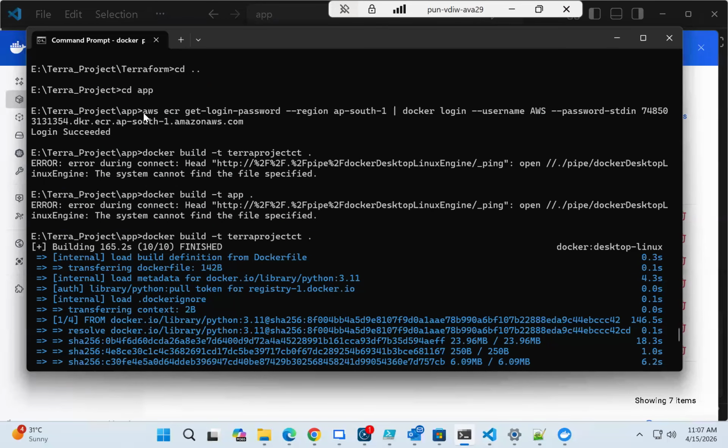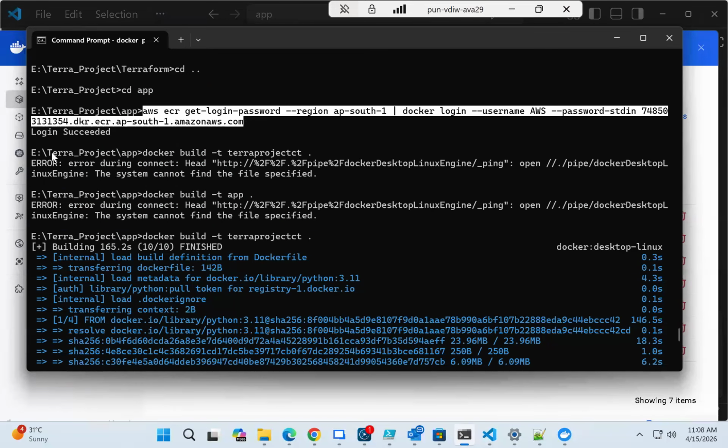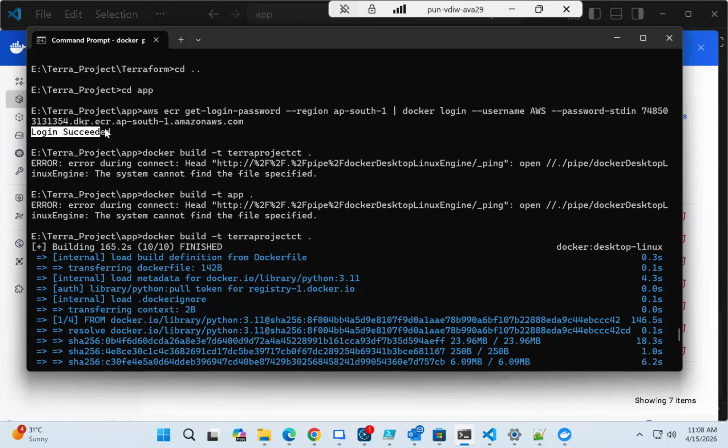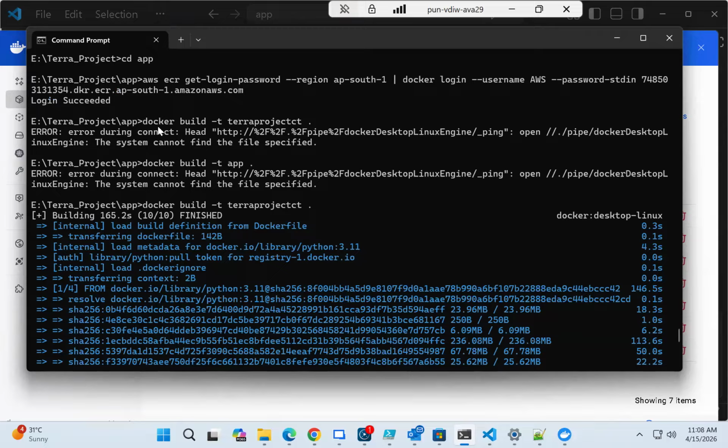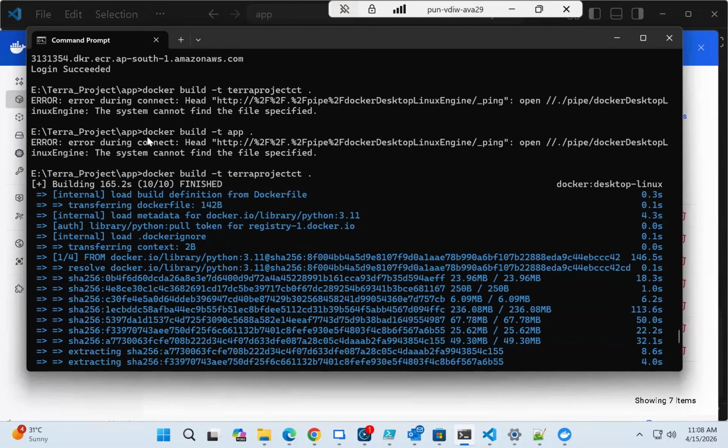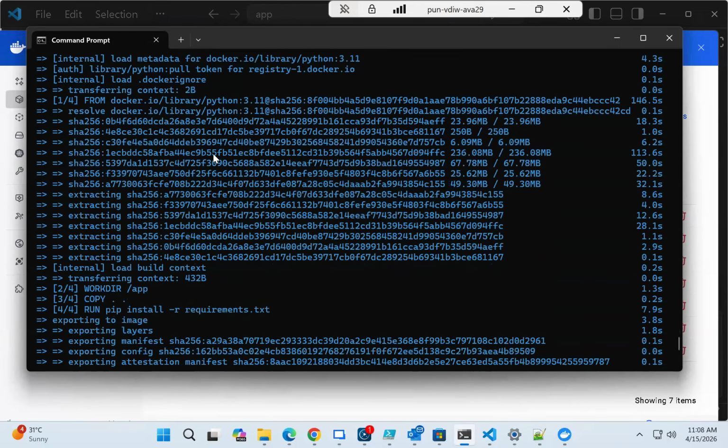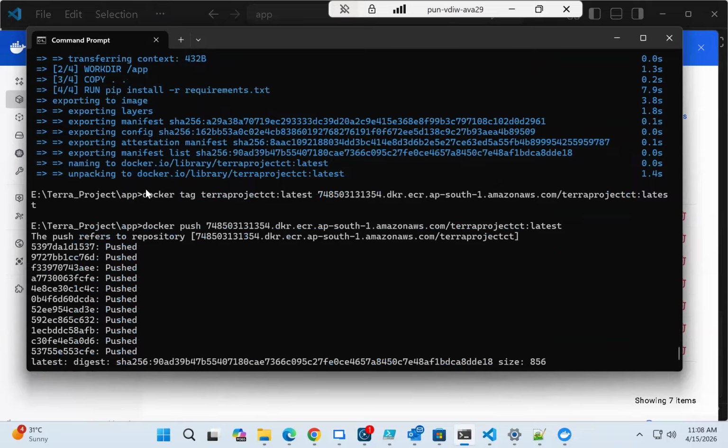So the first thing we did was the login part in the ECR. There we do docker login and we get logged in. Then we did docker build -t, which is pretty common, right? And then after that, once the building part is done, we created a tag over it, right?